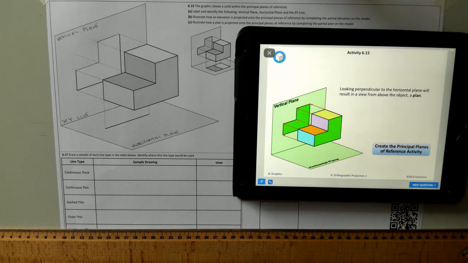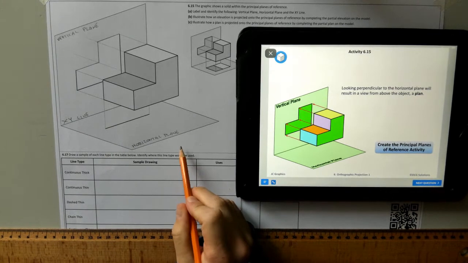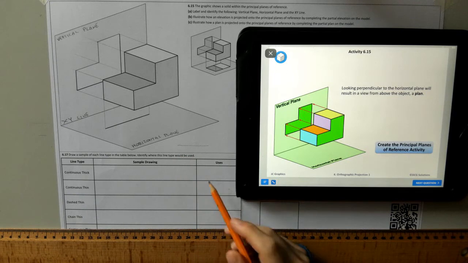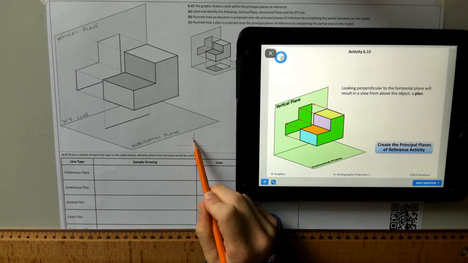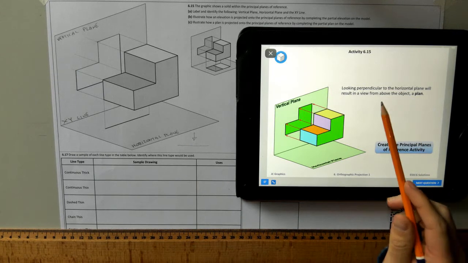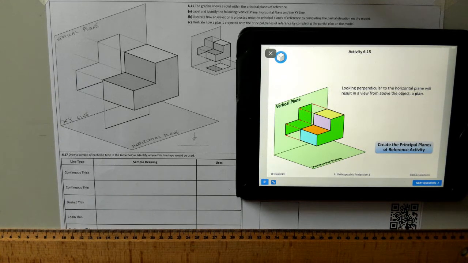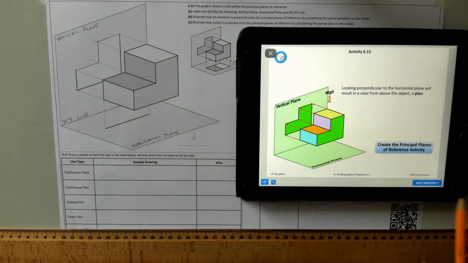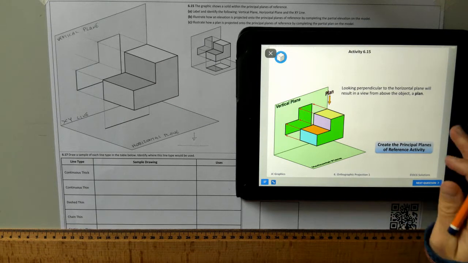Next one, if we look perpendicular to the horizontal plane, so basically looking down this way, so remember, if we were to just draw it out here, that was a horizontal line, i.e. a horizontal plane, and we look perpendicular, basically look straight down on top of it, that's our plan view. If we look perpendicular to the horizontal plane, it will result in a view from above the object, and that's the plan view, what we see when we look straight down on top of something. And there it is there, put in as plan.